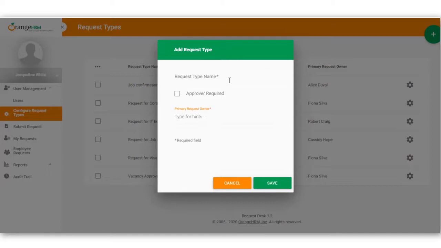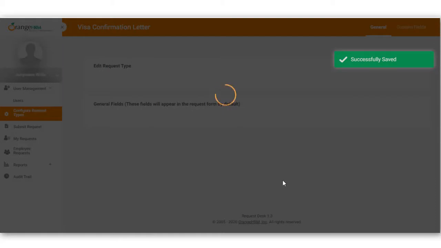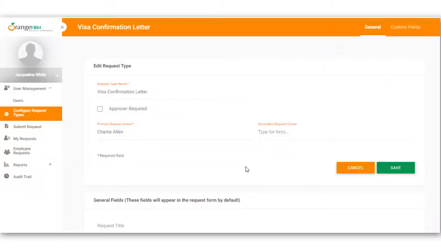the request type. The system will allow you to specify the request type name, whether the request type needs to be pre-approved before sending it to the recipient, as well as the intended receiver of the request as the primary request owner. Once this information is populated and saved, a more detailed window will appear in which you will define most of the configurations to be made for the request type.